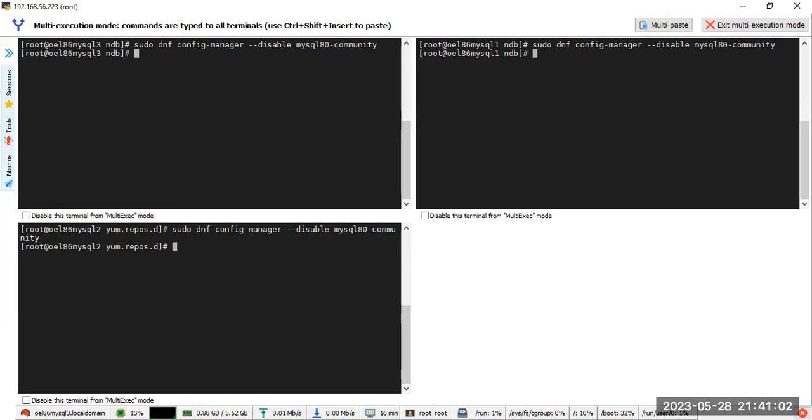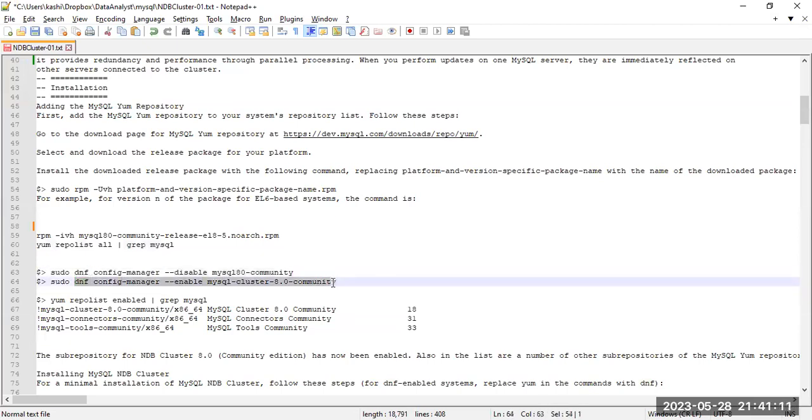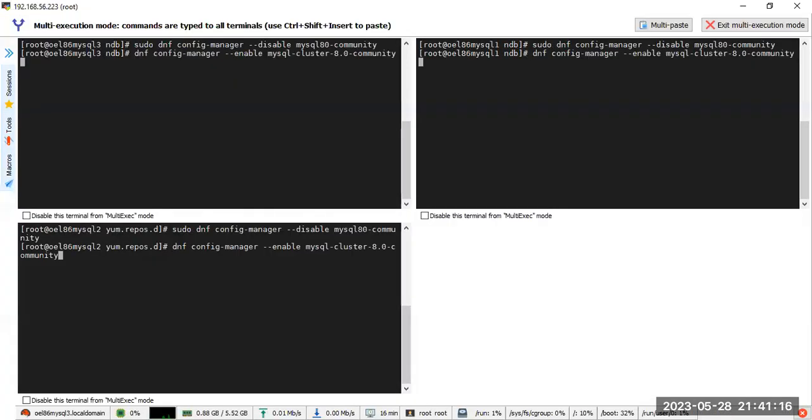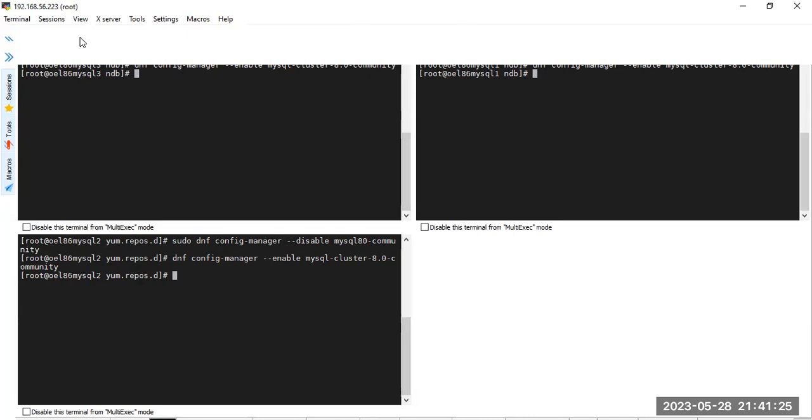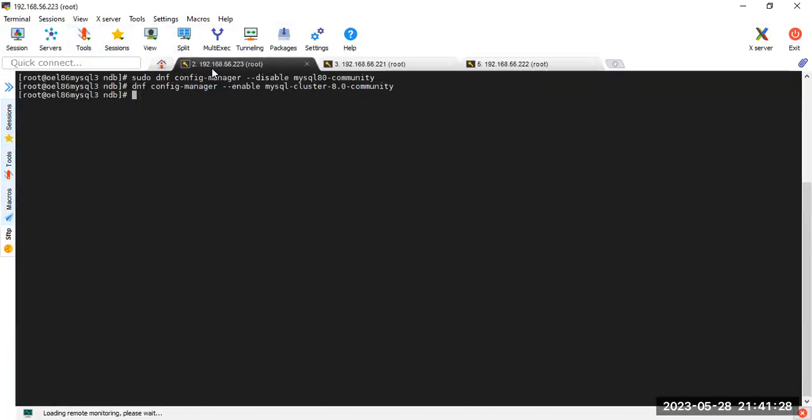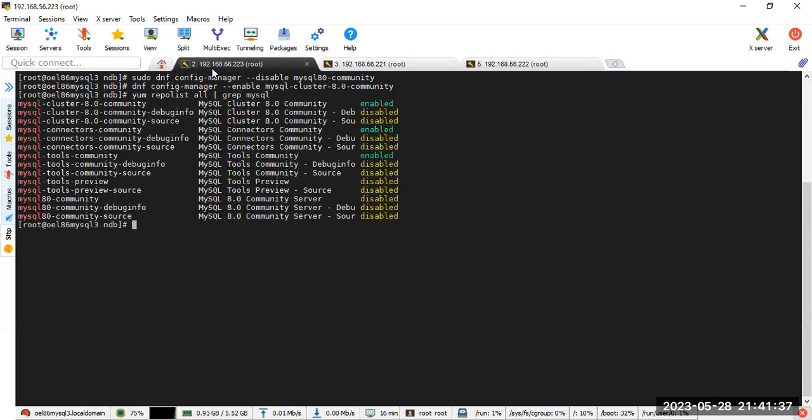Sudo is not required because we are already using root, but you can use it, it will work, no issue. Okay, second config, this one. Now enabling MySQL cluster. I will again exit to show you which repository is enabled now. On any machine I'm running this command. So if you see, the cluster is enabled now, which was disabled before. Very good.